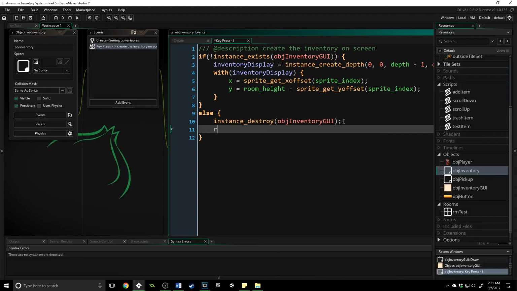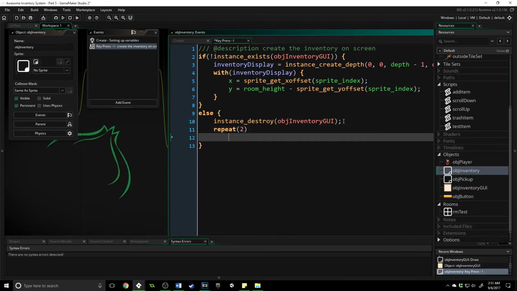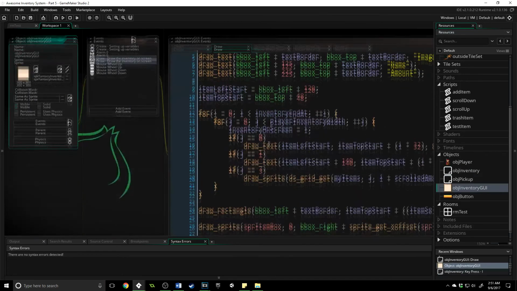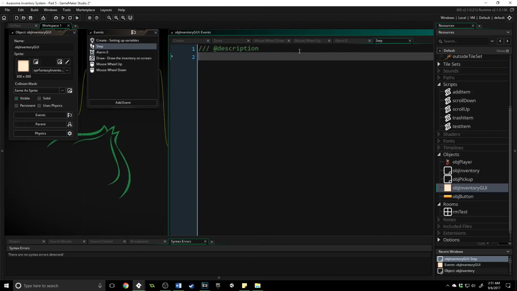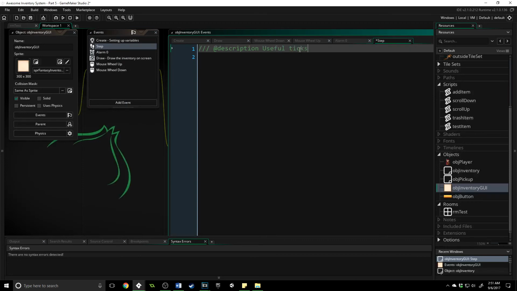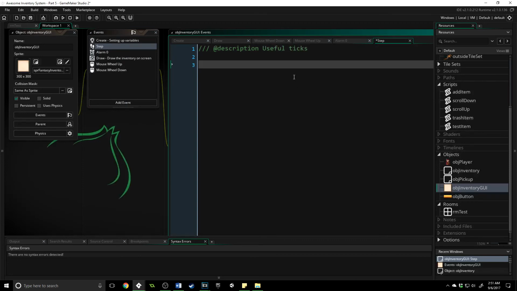So we're going to say repeat twice, instance destroy obj button. Again, this is the difference between GameMaker Studio 1 and 2. If you're using 1, use a with statement right here, like up here. And then we need to come into the GUI, and we're going to add a step event, and we're going to do a couple of useful things right here.